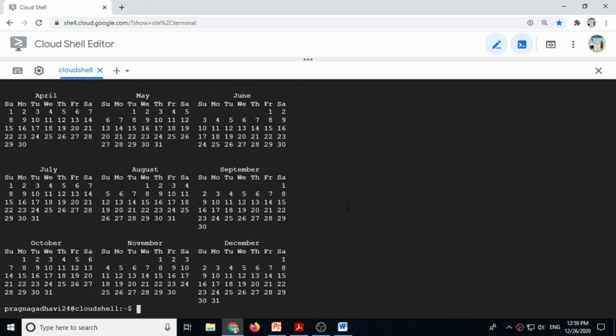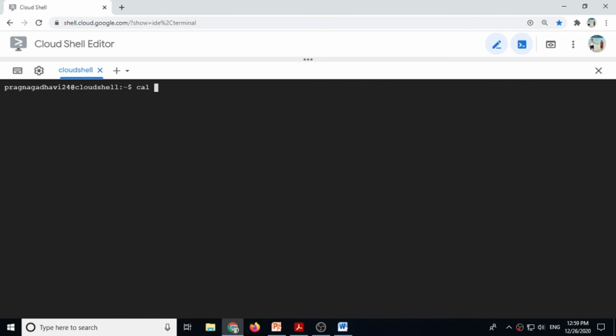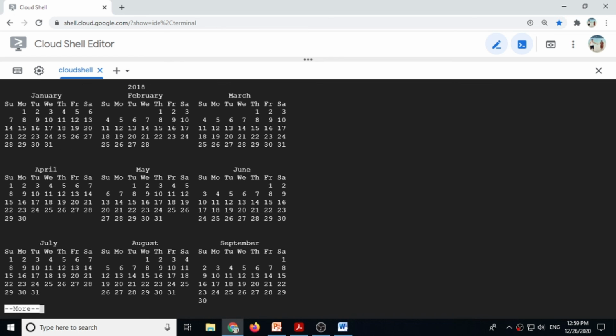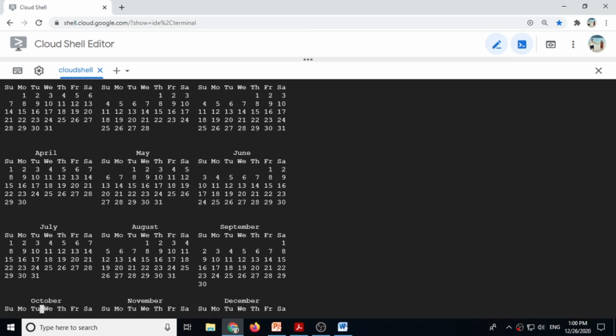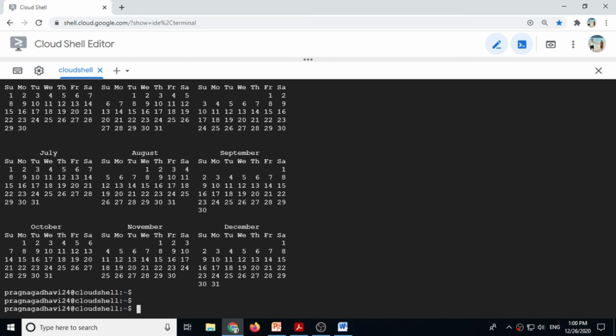But if you want to see this page wise, then you can use cal 2018, then give the pipe sign from the keyboard and then the command more. Here more is also a command, remember. So the more command shows the information page wise. As you can see here, it will show you the first 9 months, and then when you press enter, it will show you October, November and December. So this way you can display information page wise.